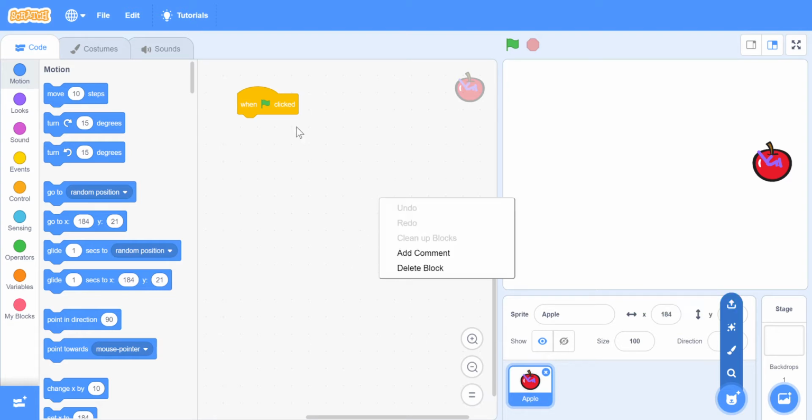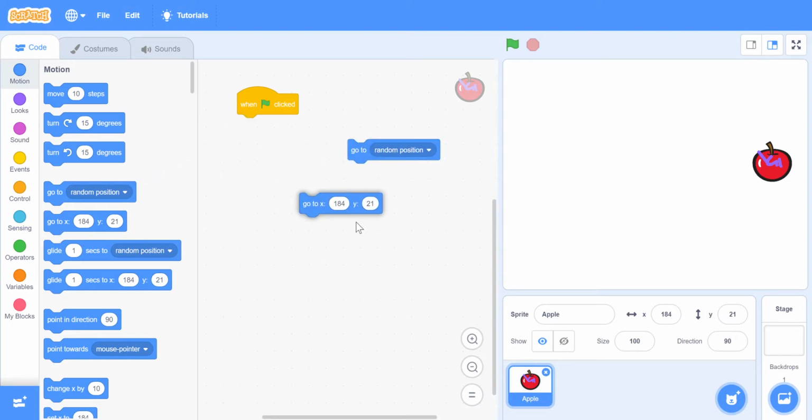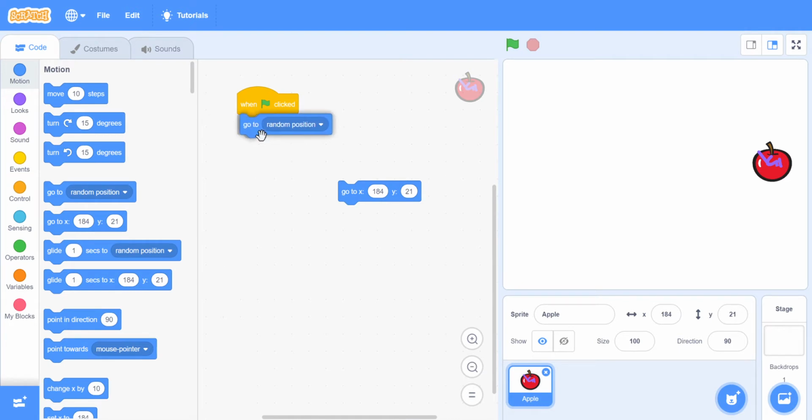Now let's talk about another motion block, which is the go-to blocks. So these go-to blocks, one is the go to random position or go to mouse pointer. We're just going to talk about random position for now. Next time we can talk about mouse pointer and other stuff. So go to random position is just going to teleport the apple to a random position.